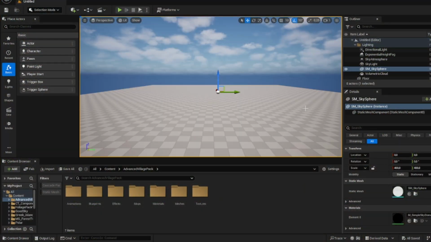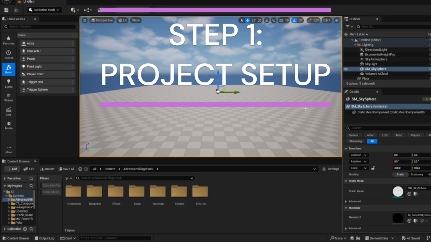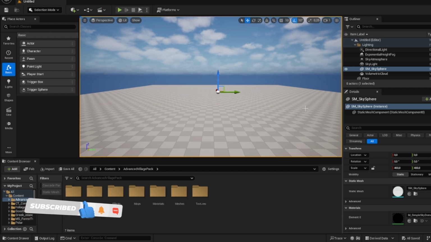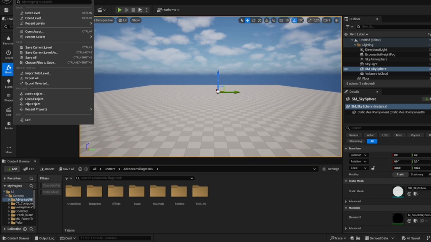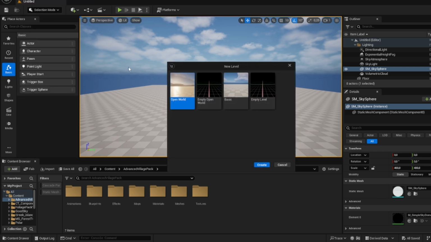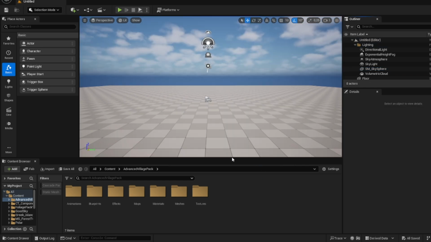First step, you need to set up the project. So what you need to do is download Unreal Engine from the Epic Games launcher. Get Unreal Engine 5, get the Advanced Village Pack, you can get it in the FAB store, link down below, and then put it onto your project. So you need to create a project in the Epic Games launcher and then put the Advanced Village Pack in there. And then once you're in Unreal Engine, go to File, click on New Level and click on Basic, Create.